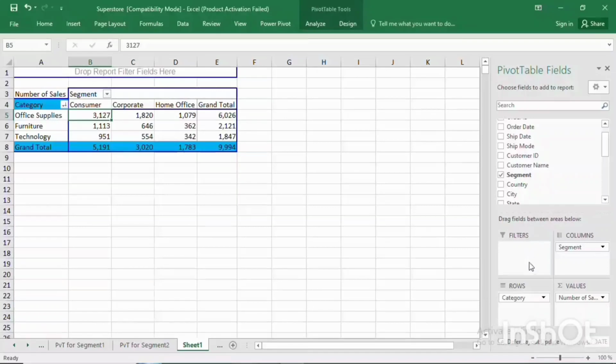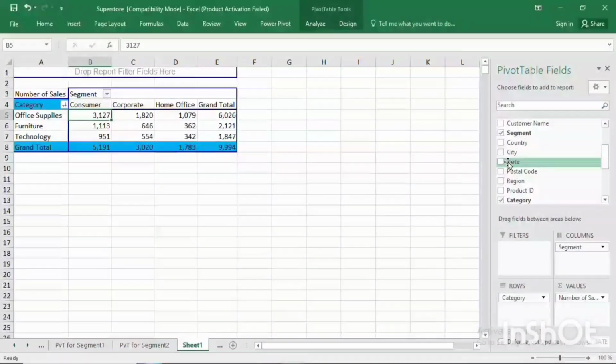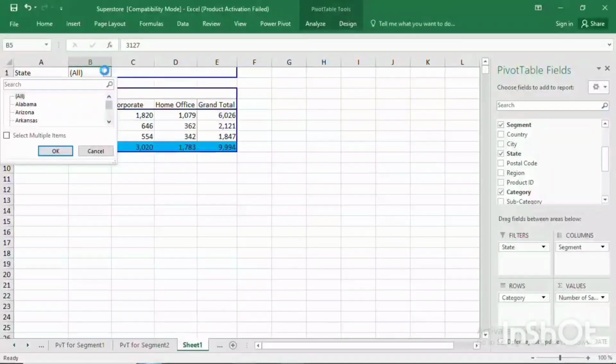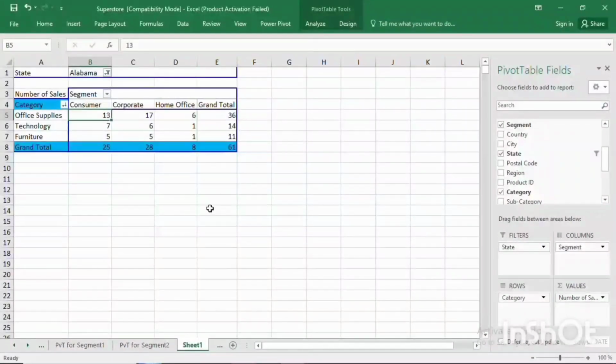But then the filter section is, let me look under categorical variables that can fill in the filter. Okay, I think I see one. I think state is something. Yes, so in the state, these are numbers for every single state, right? But if I just want to see for Alabama, yeah, this is only information for Alabama.